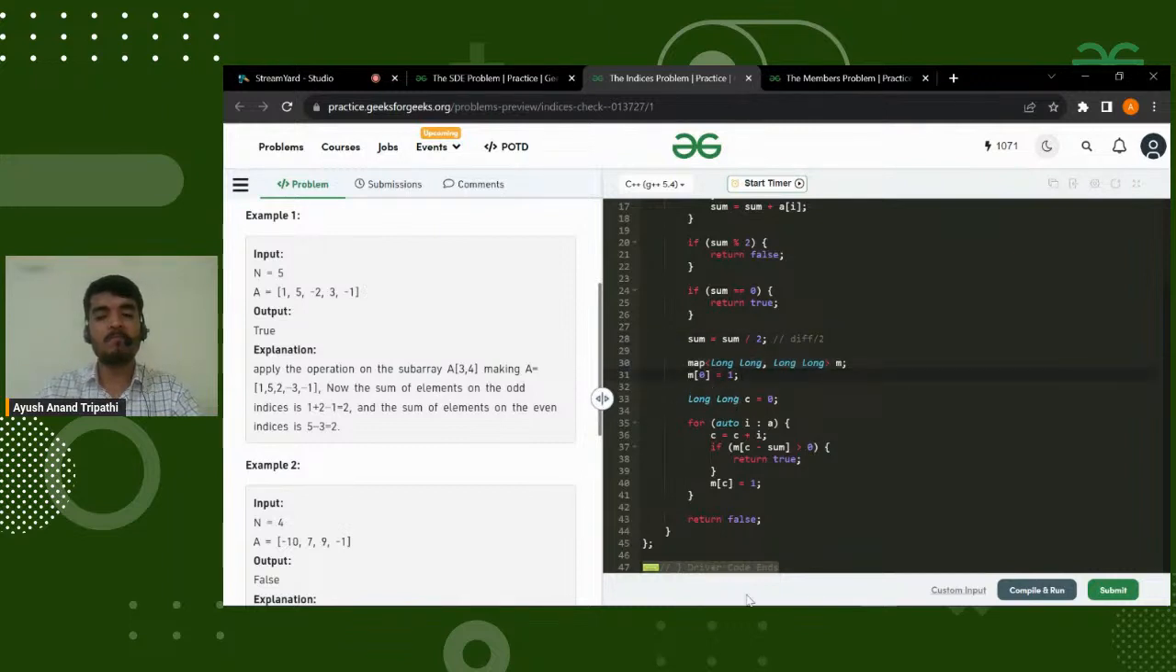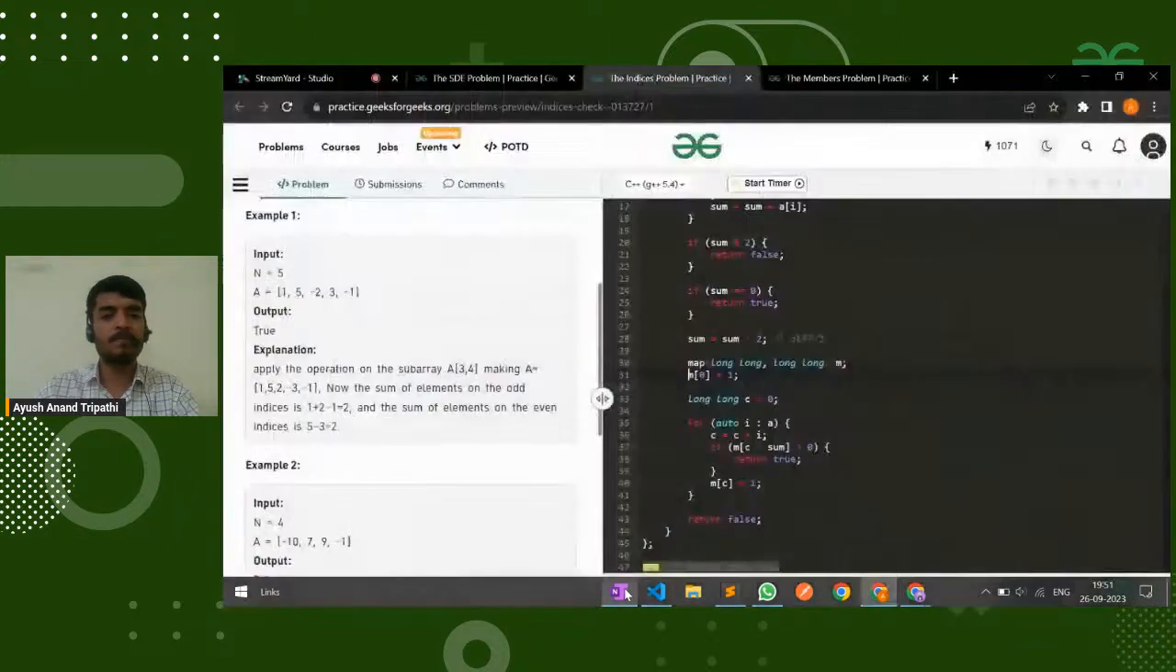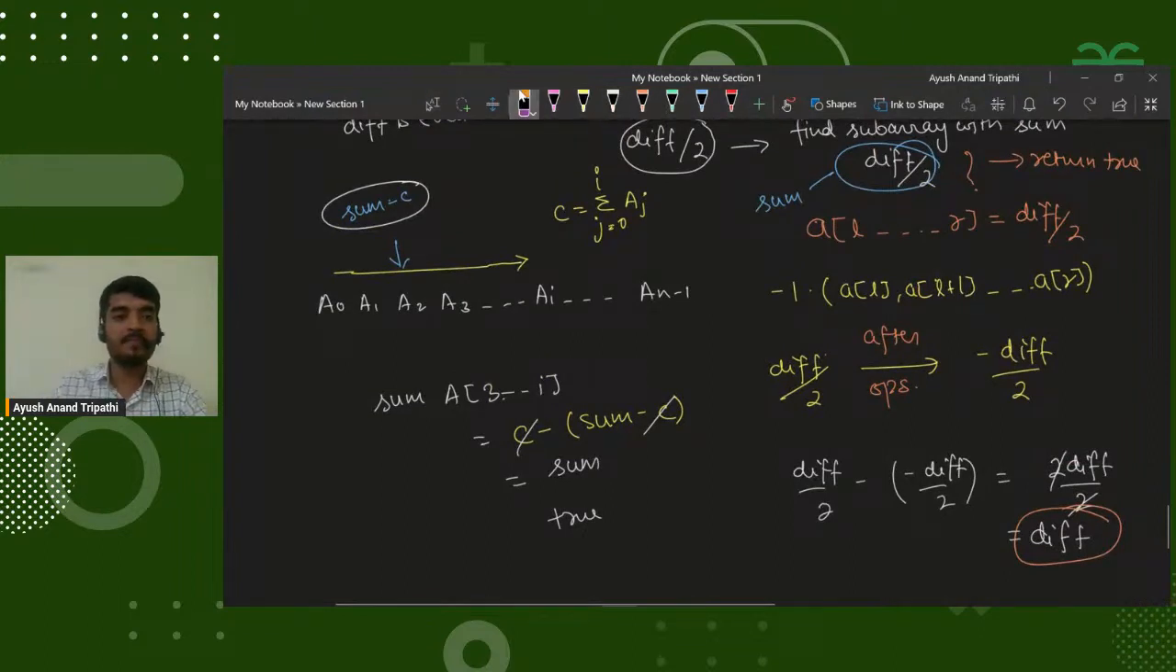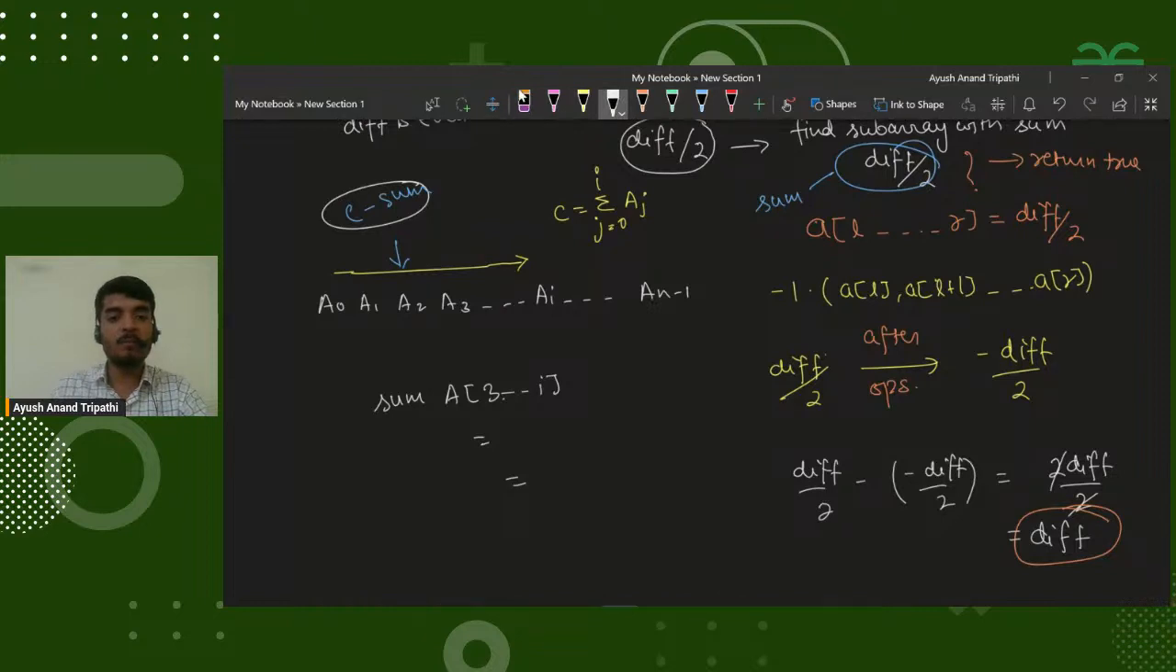And previously, here it was not sum minus c, so we need to check for c minus sum. Sorry, my bad. So we need to check for c minus sum, so that the difference, the sum from 3 to i, will be c minus sum. We want to find this sum, so we need to subtract this sum from here.